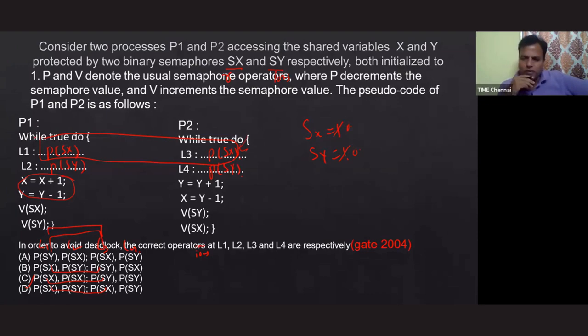Remember this one. Okay, fine. Chaliye. So that's why option D is correct. Go for the next one.